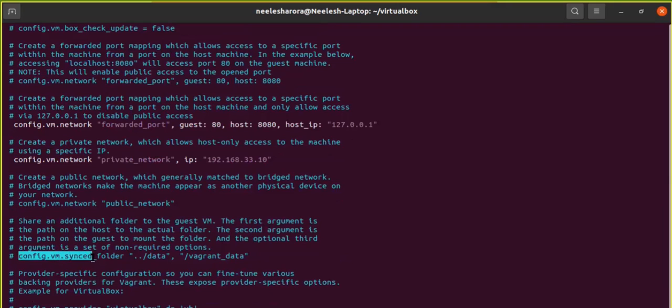Also, the main thing is you can configure a synchronized folder for this machine. If I have added a synchronized folder, the synchronization works between the guest and the host machines. If I change something on my machine, the change will automatically be reflected in the folder in the virtual machine. So the folders remain in sync.